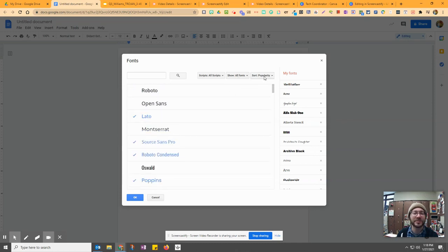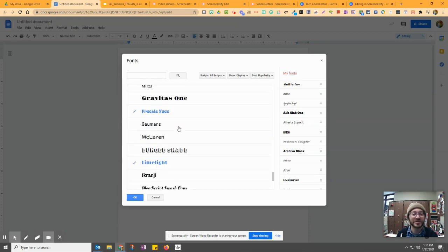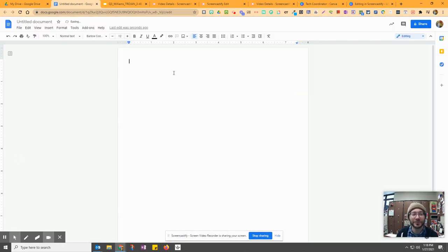And if you want to look at some different things, you can look at popularity, alphabetical. I like to go to handwriting or display fonts when I'm looking for fun ones and checking those off. Just make sure you pick things that are readable. Hit OK, and your fonts are now available for you.